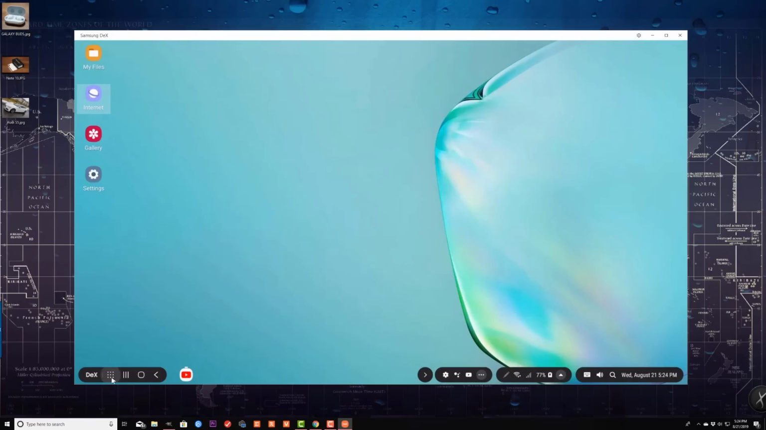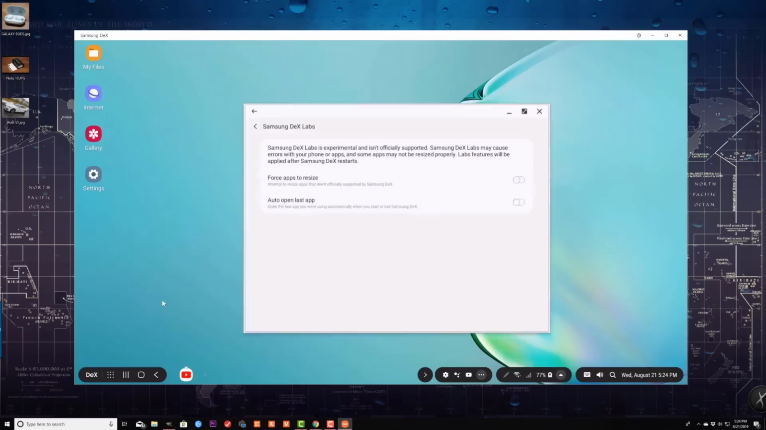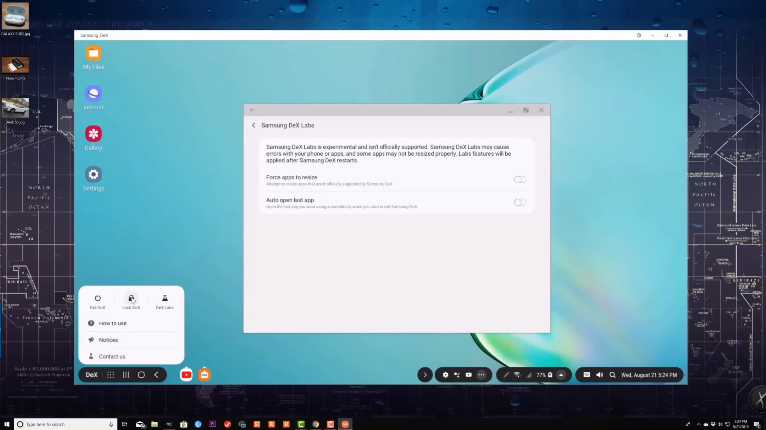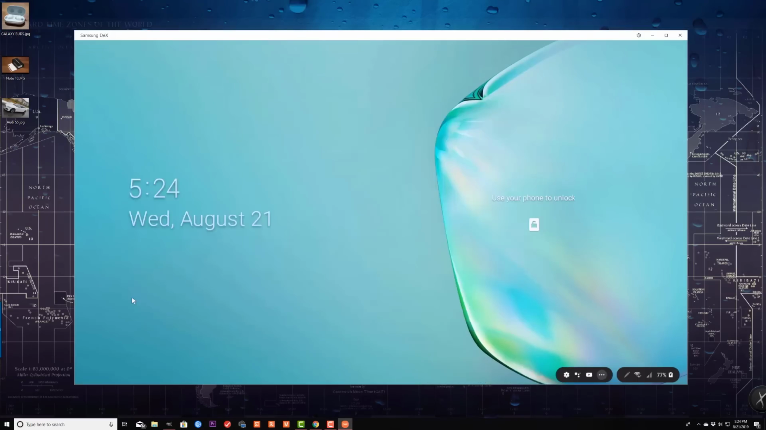Now, if I click this button here, the DeX button, I can go into DeX Labs, and then I have all these extra options I can play with. Force apps to resize, that's an option that's available. It is a beta, so I wouldn't play with it too much, but you can force apps to resize, auto open last application. If I click this one more time, I can lock the DeX. So if I click on this, my DeX has been locked. Now to unlock it, I have to use my phone.